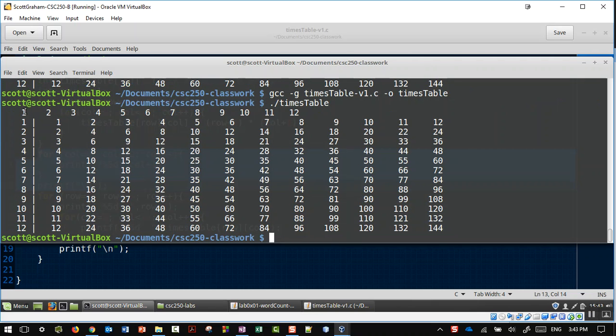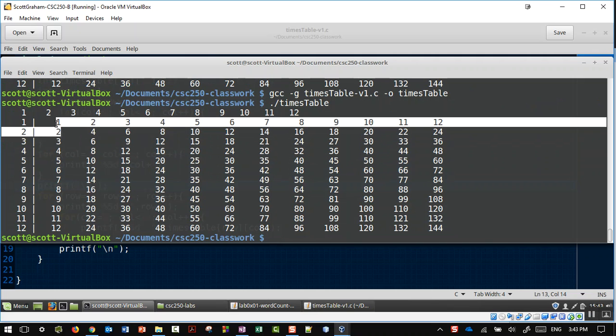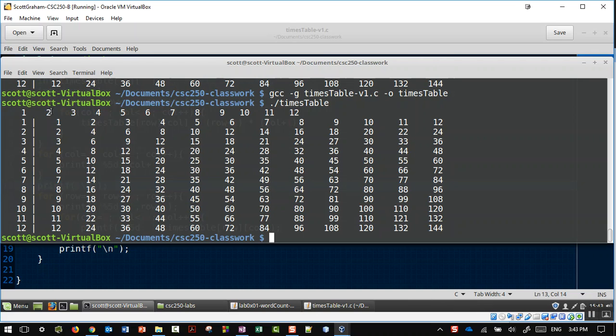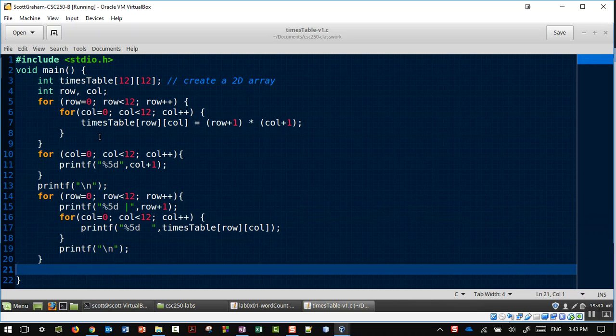Alright, so now here's my column head. Column 1 should be above this column, right? And column 2 should be above that column. So I have some alignment issues. So basically I want to get some extra spaces or something to push all this over before I print all those. So how can I do that?